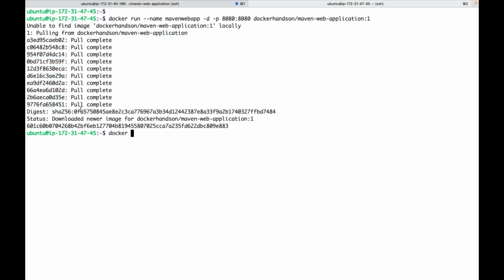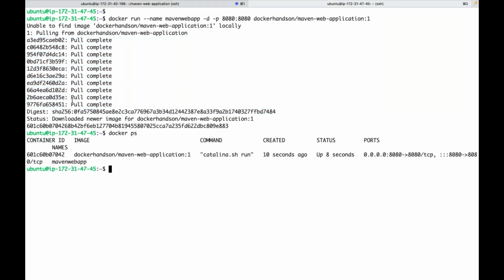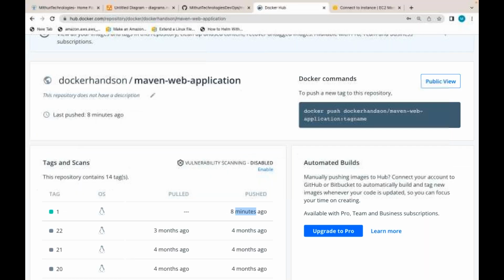Now, how to see the containers? By executing the docker ps command, docker process command. So can I see one container which is running here? Yes.